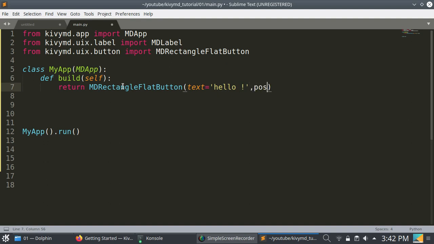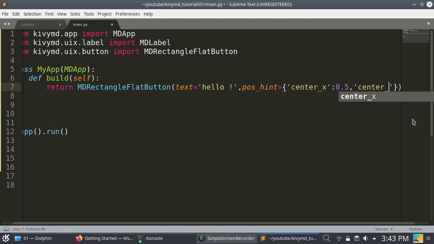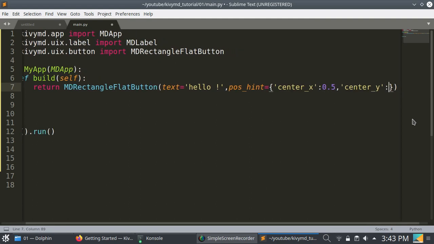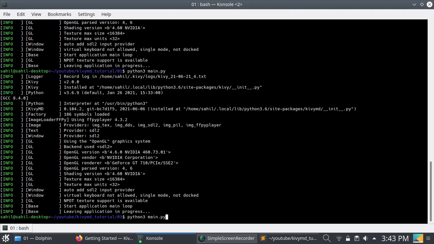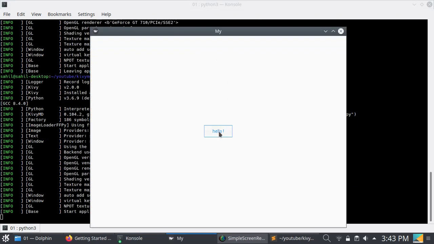And positioning, pos_hint. It is a dictionary, and you have to pass center_x equal to 0.5. This is 0 to 1, so 0.5 means the middle of x, and center_y, also 0.5. I want to put this button in the middle of my screen, so that's why I have used 0.5, and you can see here the beautiful rectangle button.